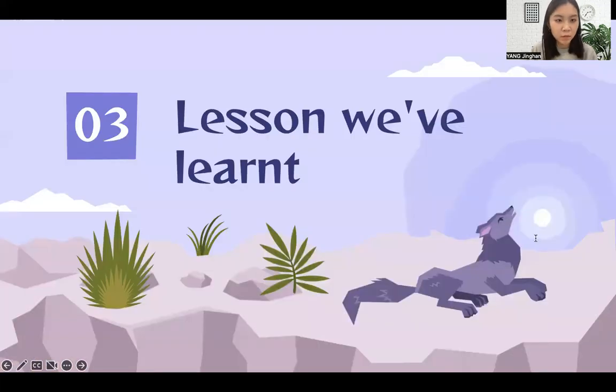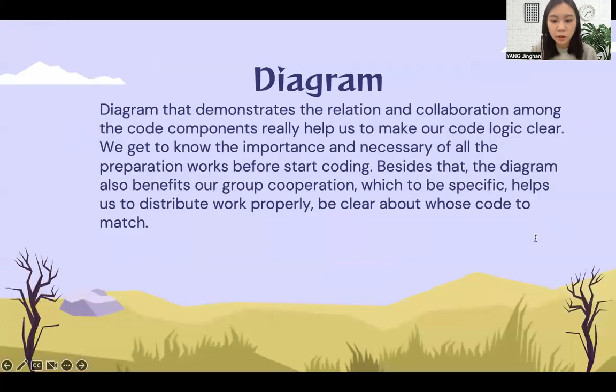And then let's talk about lessons we've learned. So first, about diagrams. Diagrams that demonstrate the relations and collaborations among the code's components really help us to make our code logic clear. We get to know the importance and necessity of all the preparation work before starting to code. Besides that, the diagram also benefits group cooperation, which, to be specific, helps us to distribute work properly and be clear about whose code to match.